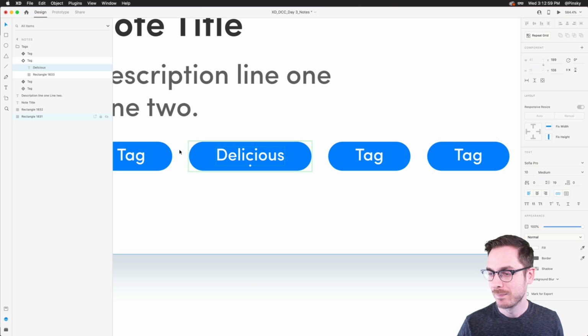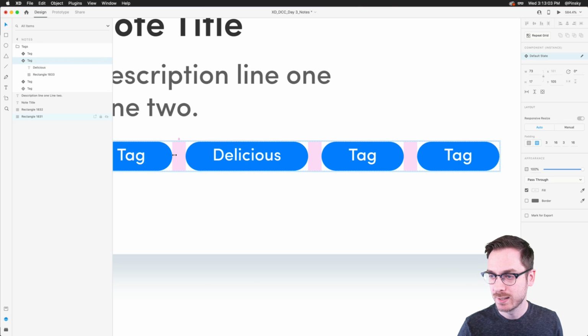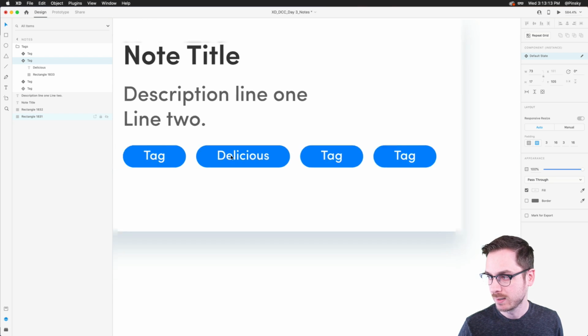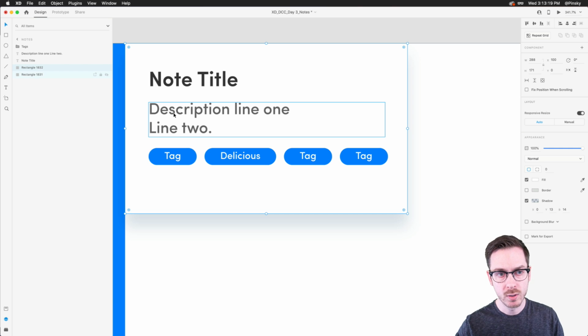which is really nice. What you can also do is hold down your shift key and adjust the spacing of the tags individually or all at once. So I'm holding shift to do that all at once. I can also just let go of shift and adjust them individually. So 8 pixels looks pretty good.